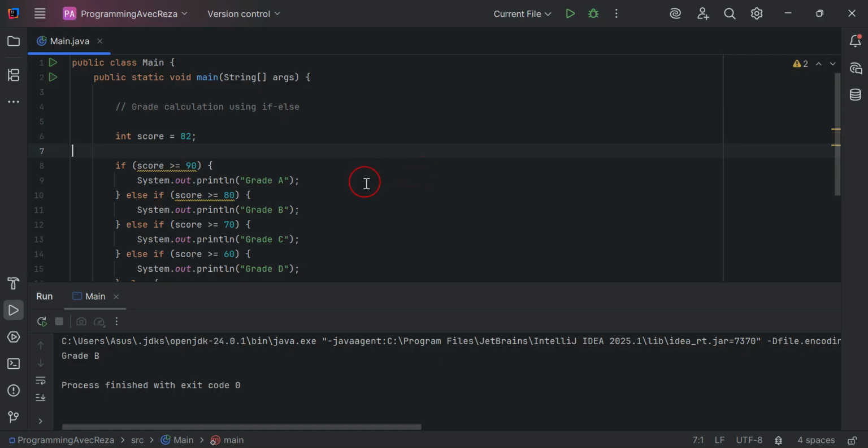So imagine that your score is 82. We need to declare a variable, and this variable name is score. You can name it whatever you want. It's of integer data type, and the number 82 is assigned to this variable score. Now I would like to have the definition of my grading system. If the score of the student is greater than or equal to 90, I'm going to label it as grade A.